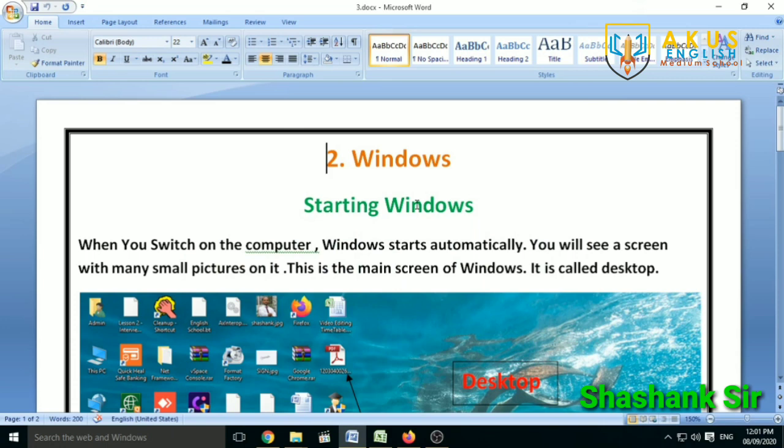What did we learn in our last two lectures? We learned what a computer is, the definition of a computer, how it is useful to us, what a monitor is, what the keyboard is, how many different types of keys there are on the keyboard, what the mouse is, how to hold the mouse, what the mouse pointer is, what the CPU is, and what the printer and speaker are.